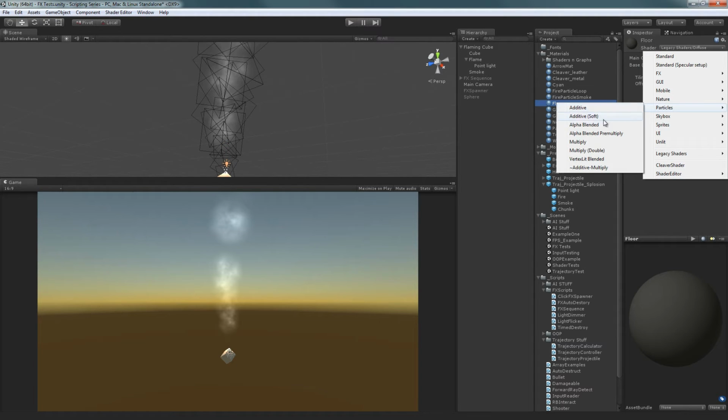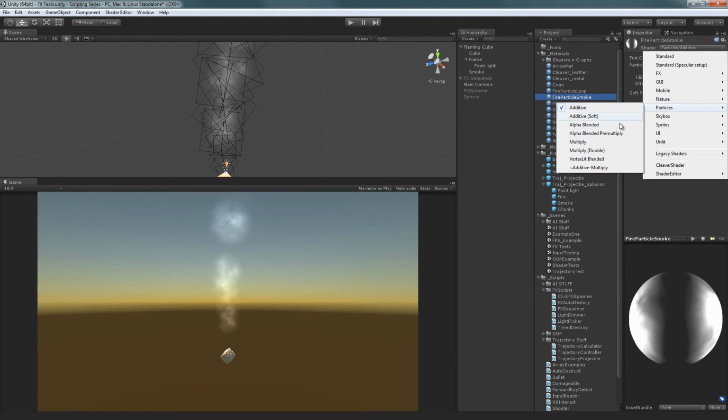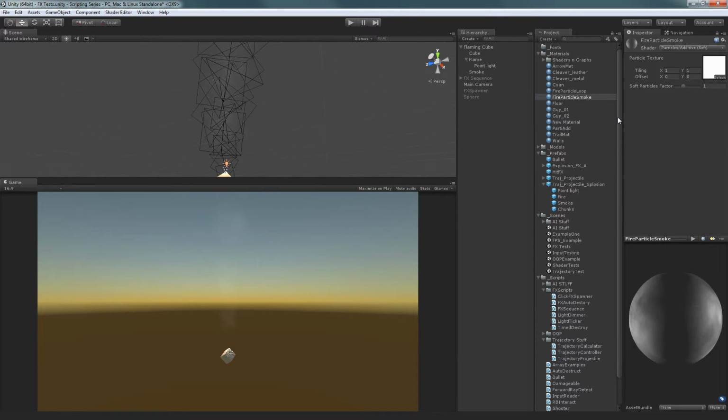What else do we have? We have alpha blended. This is not the right material. There we go. We have alpha blended, and alpha blended soft, which looks like this, and then we have a soft particles factor, which we can mess with. I believe what this is going to do is make the way that the particles interact with each other different.